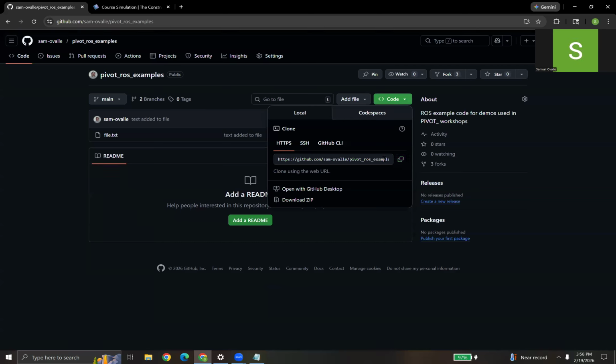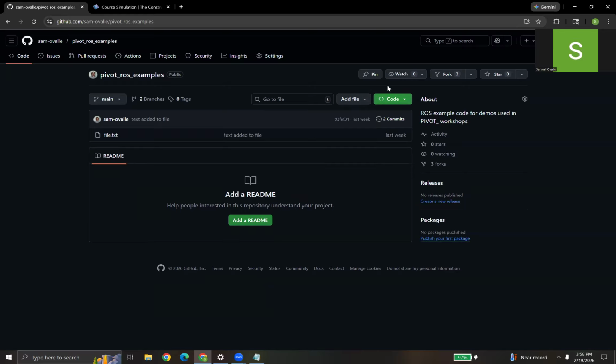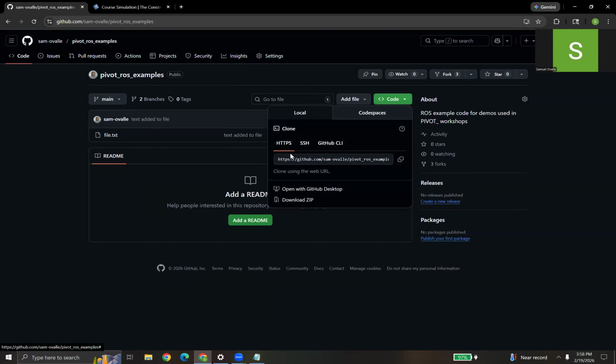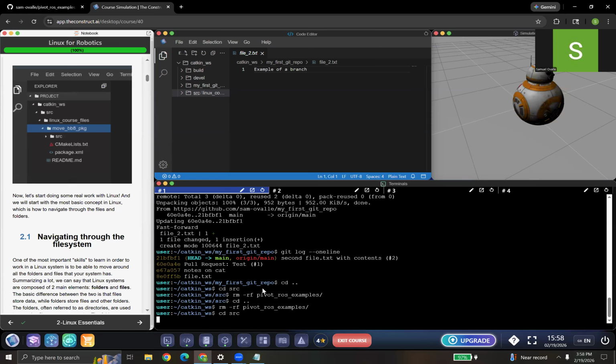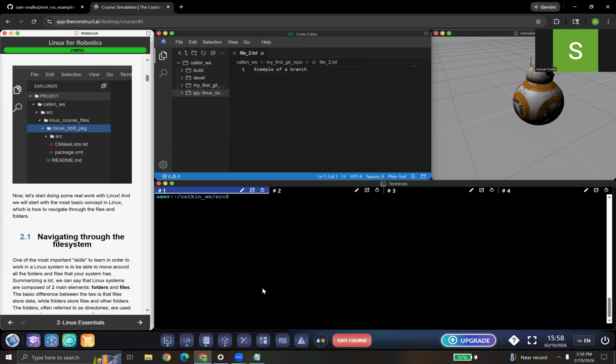So I'm going to take this link from the green code button, HTTPS. This is a different repo that I'm going to be providing for this program. And then let's say we want to put it in the source folder. Let me clear so we have some space. I could type git clone.